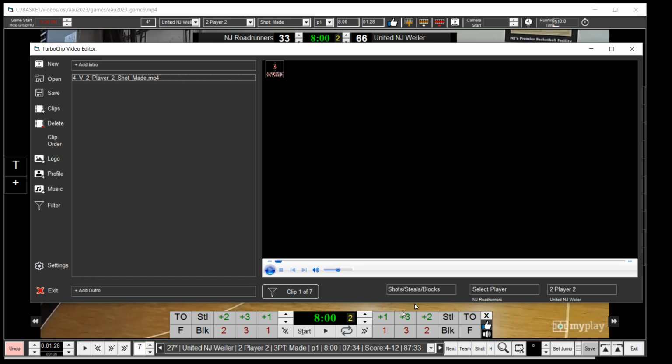You're looking for steals, shots, any kind of shot or any kind of block. That's the setting that we had here. And if it finds one, it'll start making the clip here. You'll see it moving down here, and it'll just keep advancing the clip number. Now it's on clip 2, and it's got a 3-point made.